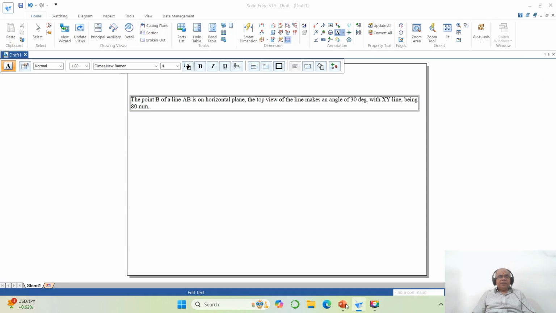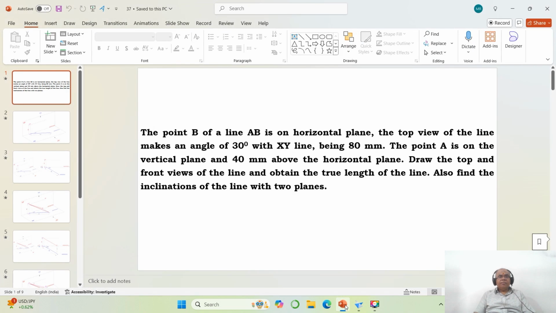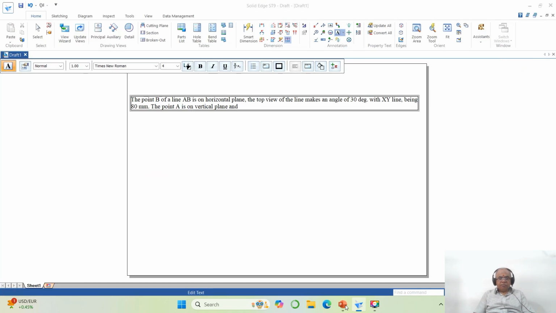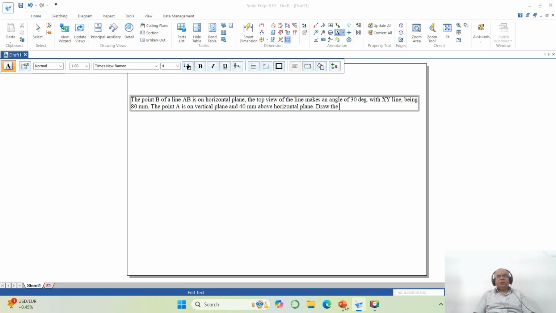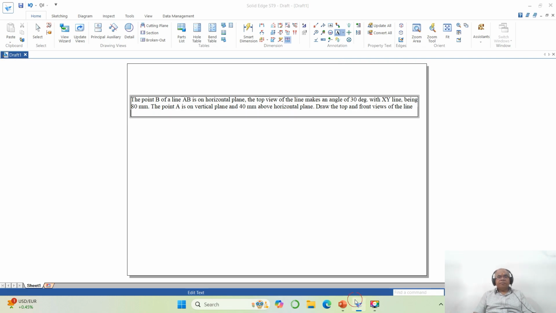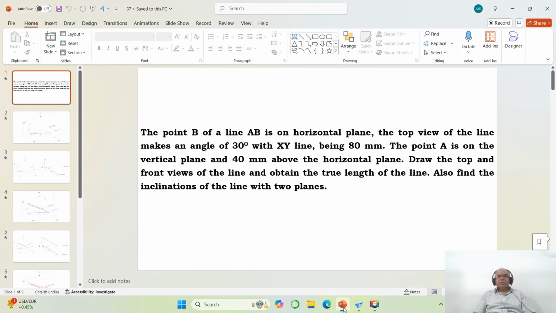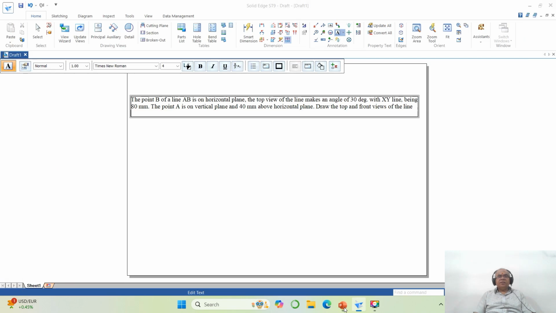The point A is on the vertical plane, and 40 mm above horizontal plane. Draw the top and front views of the line, and obtain the true length of the line.